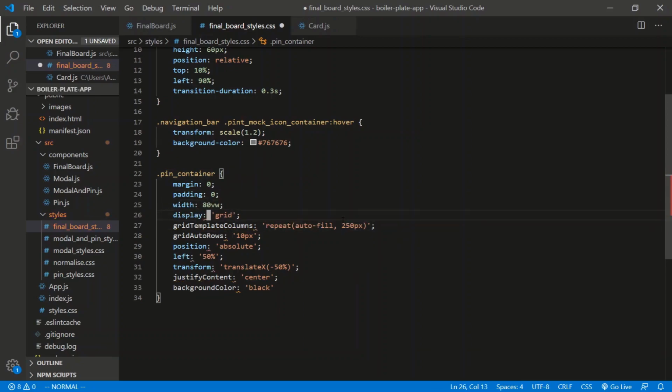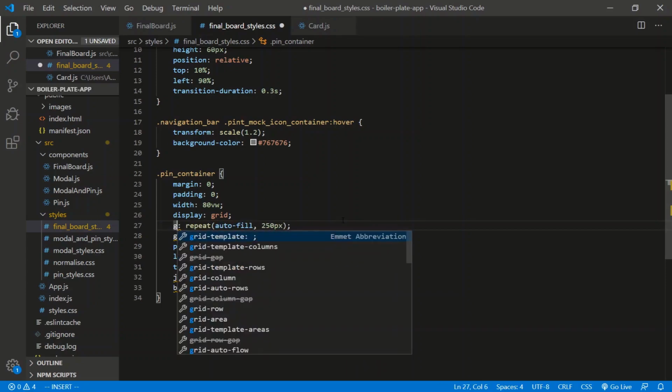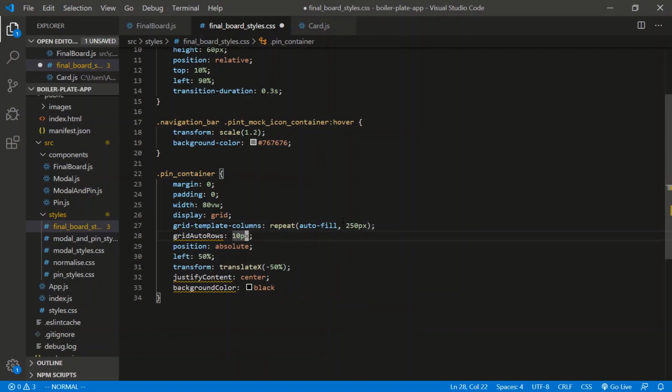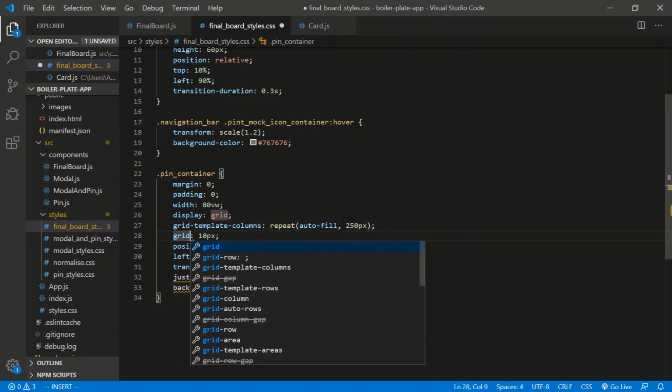Take away all of these, what do you call these? Apostrophes. Let me just do this. 27 to the end. Let's remove all of the apostrophes like that. There we go. And not camel case, we need this. Grid template columns. We also need grid auto rows.